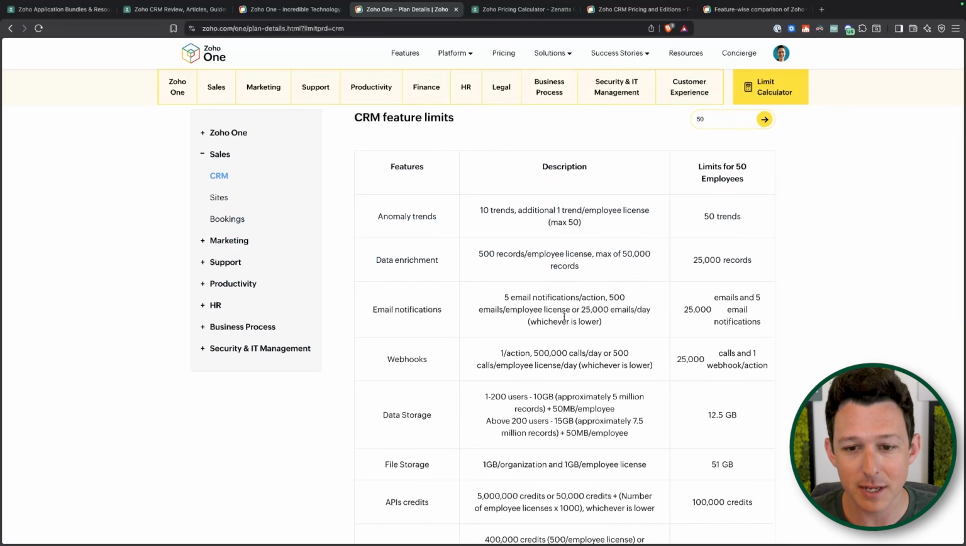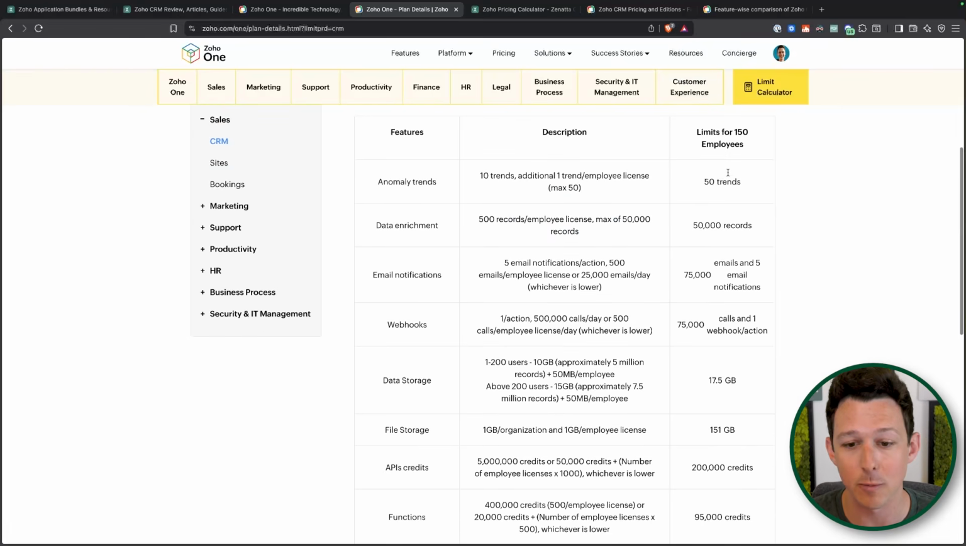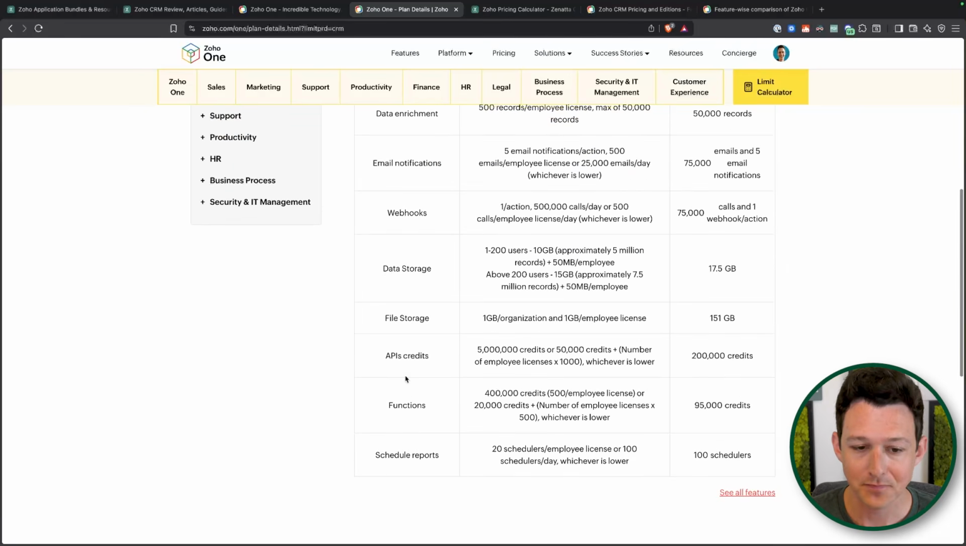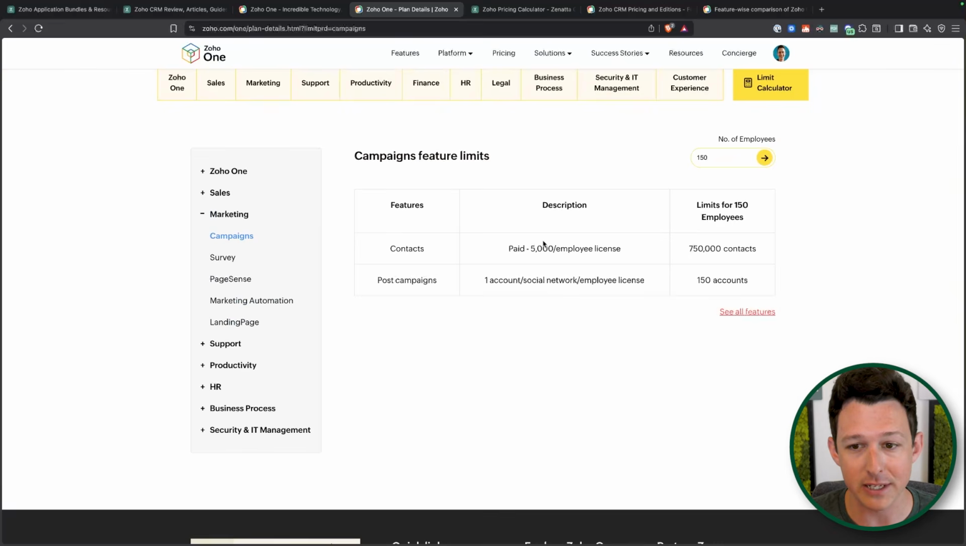Now, you'll notice that some of these do have some type of cap. So if I were to bring this up to like 150, it does just cap out at 50,000. Others don't have a cap on the high end and will basically scale indefinitely as you add more and more users. This is the same thing for like API credits, function calls, things like that are relevant. So you can kind of go through each and every one of these and see exactly what's going to be included. Like a big one here is the contacts.